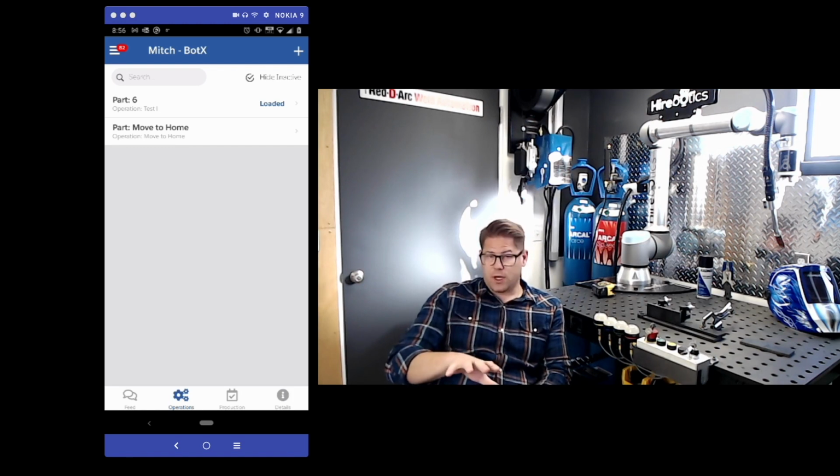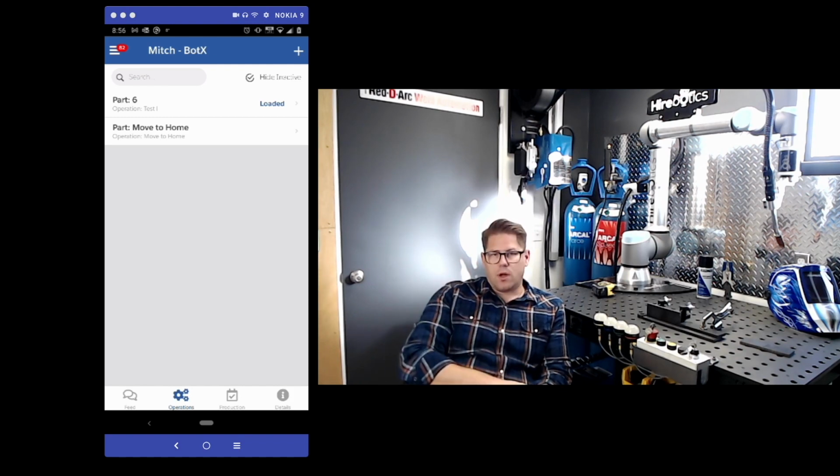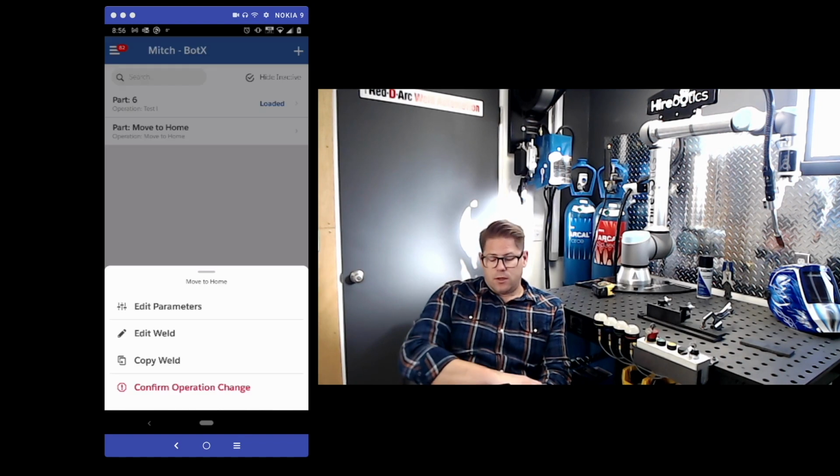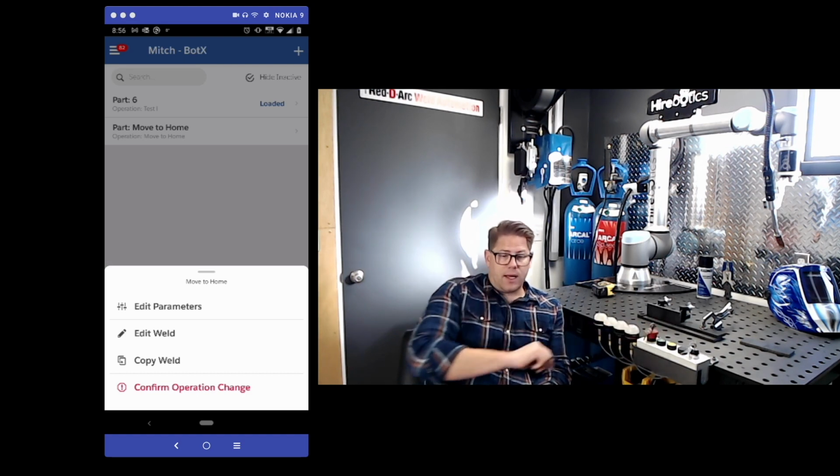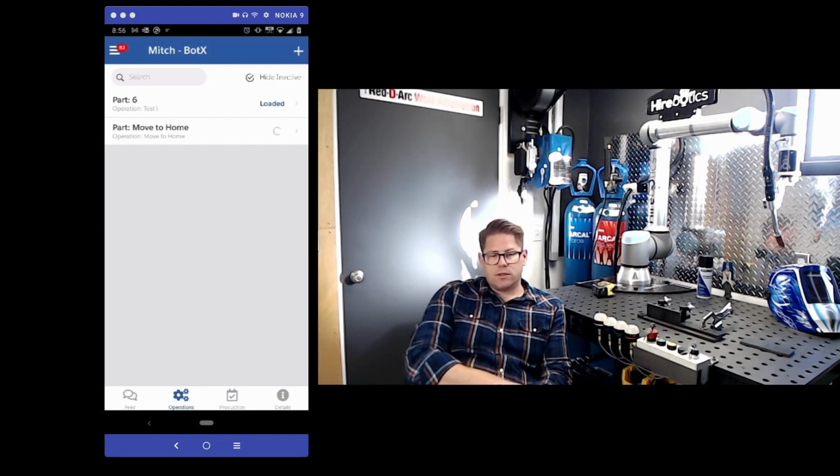Well, with the software open as I have it, your robot selected, I want to select to run the move to home program. So I simply click on it and I get the bottom menu up. It says edit parameters, edit weld, copy weld. Underneath it says confirm operation. That means that you want to load it as the operating program that will run when you hit the start button on the panel. Confirm operation.